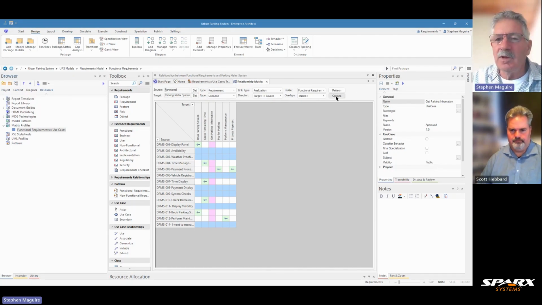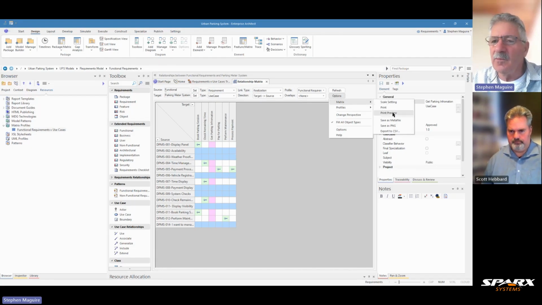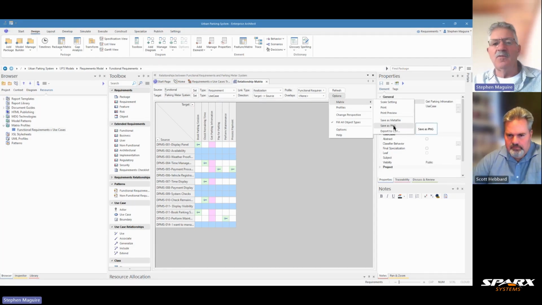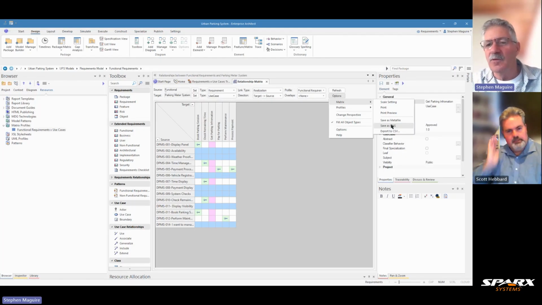The other option, Scott, is here under options. A few different things. We can scale the settings. We can print preview, save as a metafile, save as a PNG. So if you wanted to get this out and save it as an image file and paste it into your favorite word processing package, you can do that. Export to CSV, so that's a useful thing to do as well, Scott.